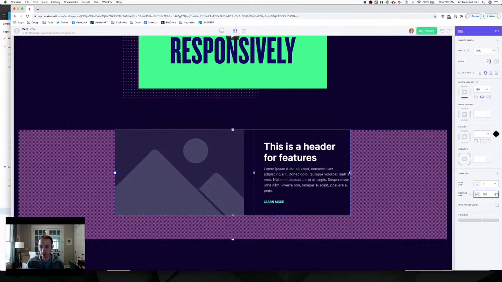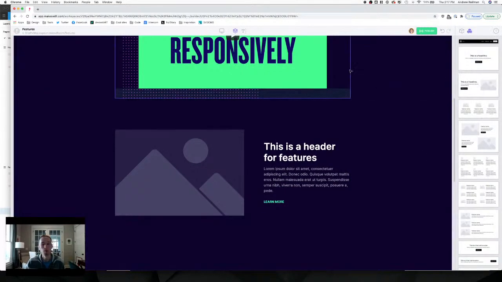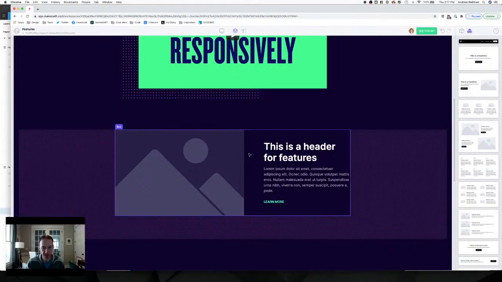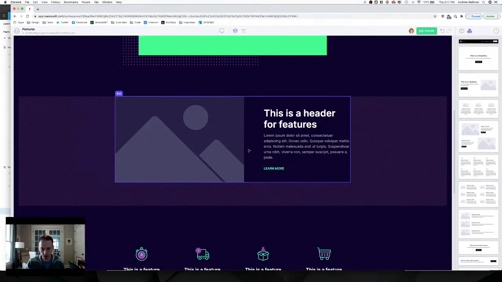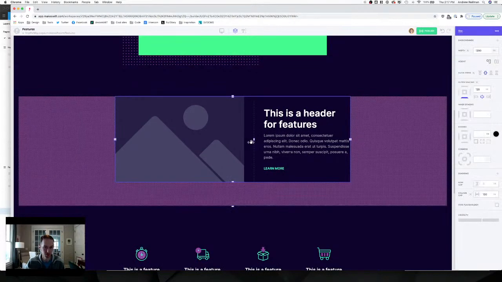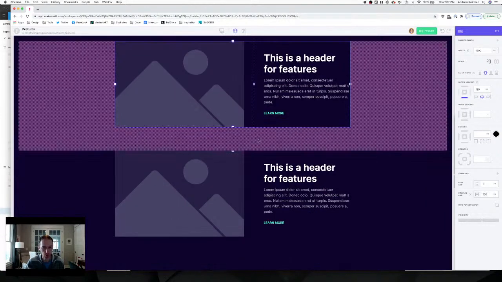So I'm using the gap controls here, just making that gap a little bit wider between them. Again, just kind of eyeballing it all. Nothing is an exact science, at least not this part. And now I'm going to go ahead and duplicate this collection of the image and the text. So it's going to go right below.